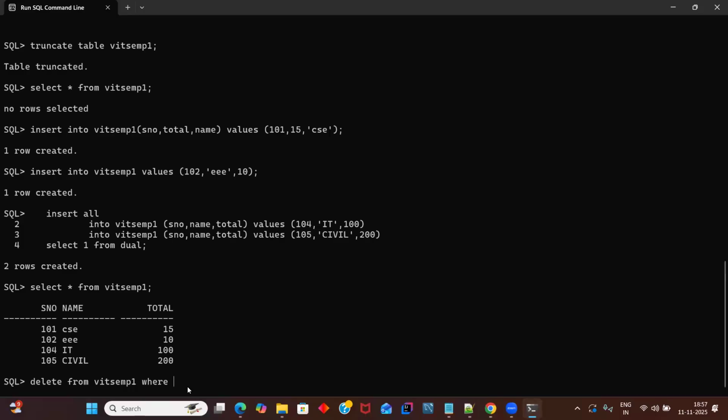Can there be duplicates? Now, if I set total equal to 100, I'm not assigning, I'm checking total equal to 100. If I run this query, do you really think that only this row is related to this query? Do you think this row will be deleted, or will other rows also be deleted?